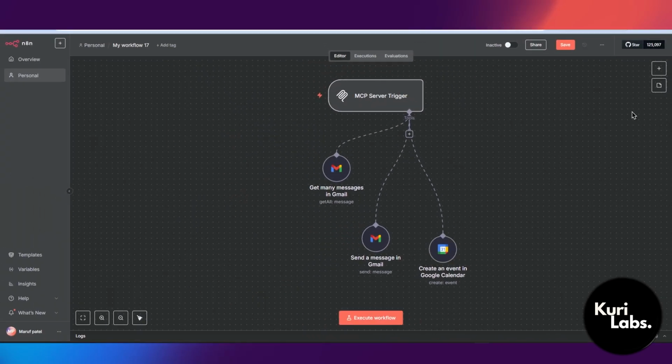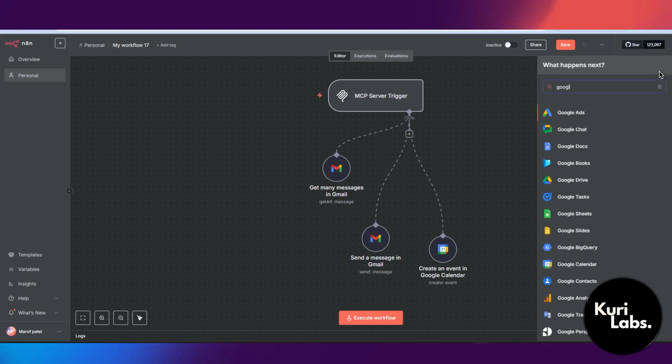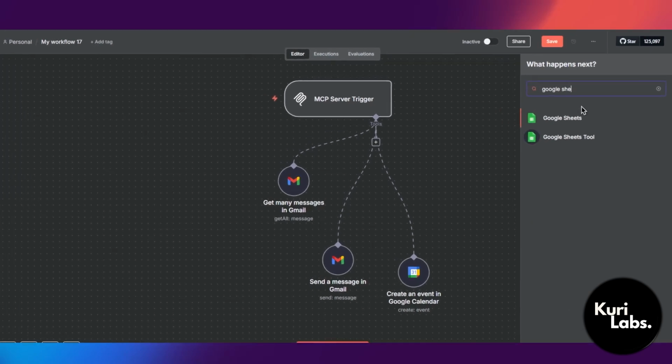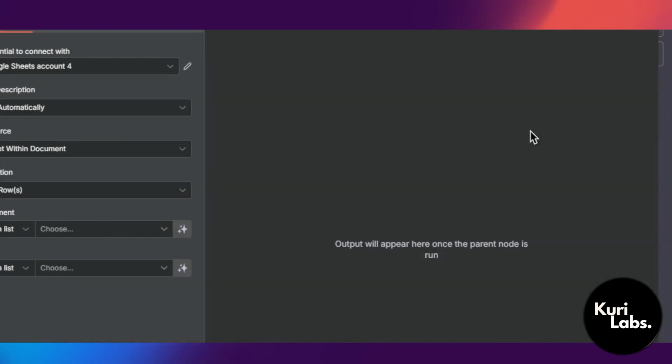Now we will set up, let's say, if you want to create a spreadsheet, you just have to search for Google Sheets. You will get two options, Google Sheets or Google Sheets tool. I will choose this Google Sheets tool.